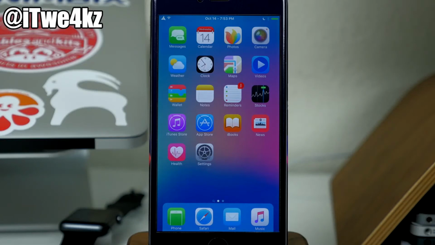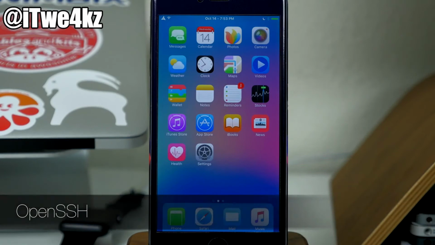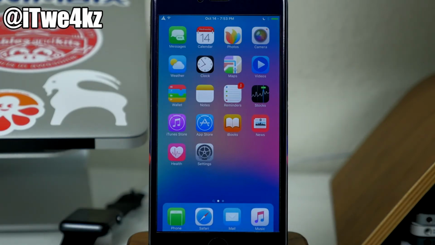Now another tool that I always have on my device is called OpenSSH, which basically allows you to SSH into and out of your phone. So it's just really helpful if you do use SSH a lot. Otherwise, if you don't, you probably don't need to install it.